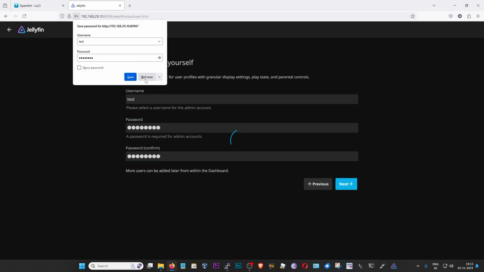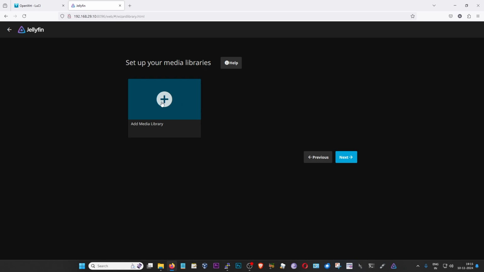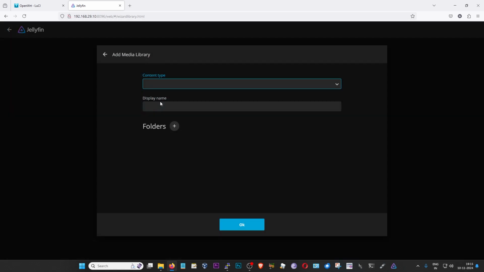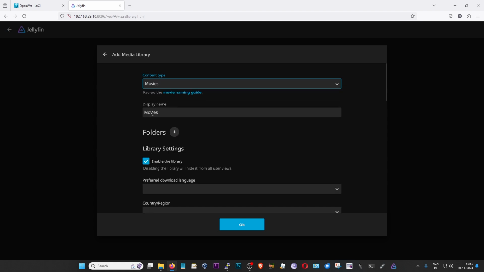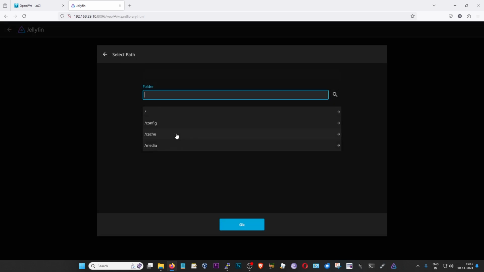It's going to ask if you want to add a media library right now. I'm just going to quickly show you how it is done. You will have to click on it and then choose your media type. I'm going to choose movies and then movies. As for the folders, you click here and then you can see that /media is shown. When you click on /media, it would direct you to your /mnt/sda1.